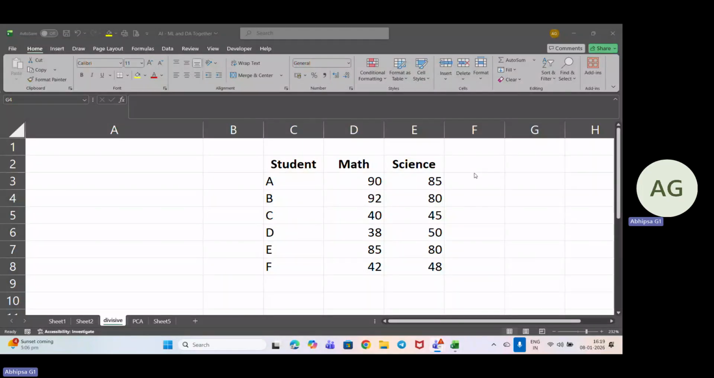Okay, so before that, let me just open my Excel file. Okay, fine. So let me just share my screen first. Yeah. Hopefully my screen is visible to you people and you are able to see my screen.